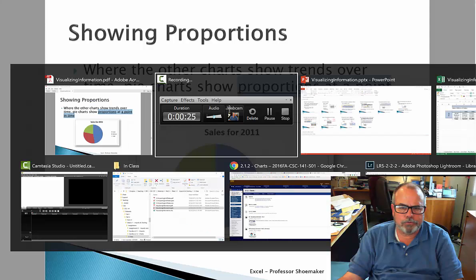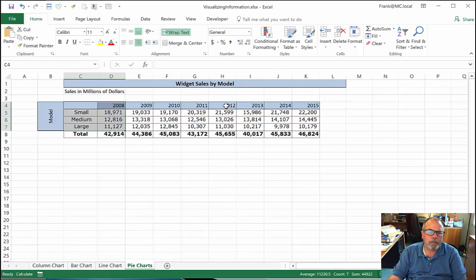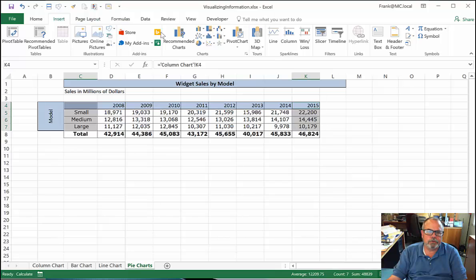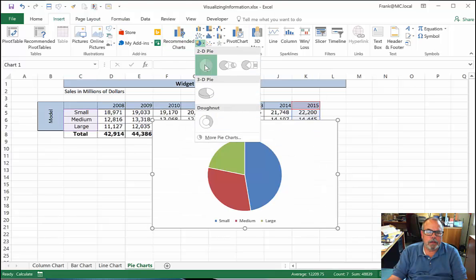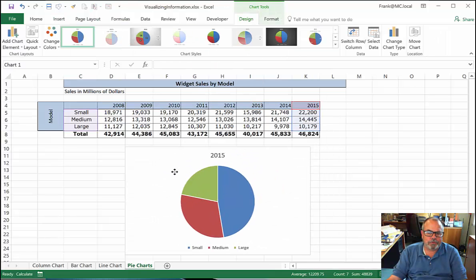So let's do sales for just 1 year in our data. Let's pick this range here, all 3 widget models, and let's do 2015. So I held down the control key and selected first this range and that range. Now I come up and do an insert of a pie chart, and up it comes like that.